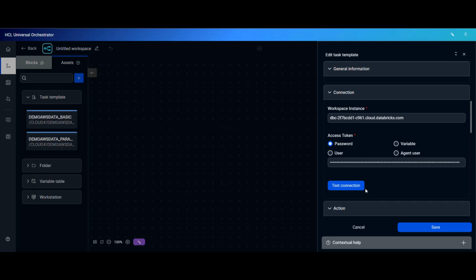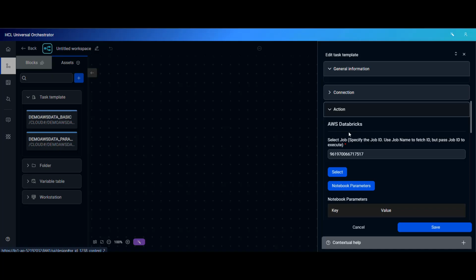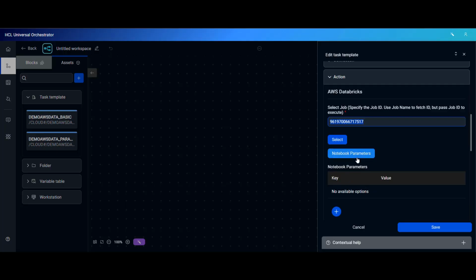I have provided the details already, so let me try to perform the test connection. This will validate the details provided. Now we are done with connection. Let's go to the action section. This is where the main action will be performed. We have to provide the job ID here. And secondly, we have to provide the notebook parameters if the job expects the same.